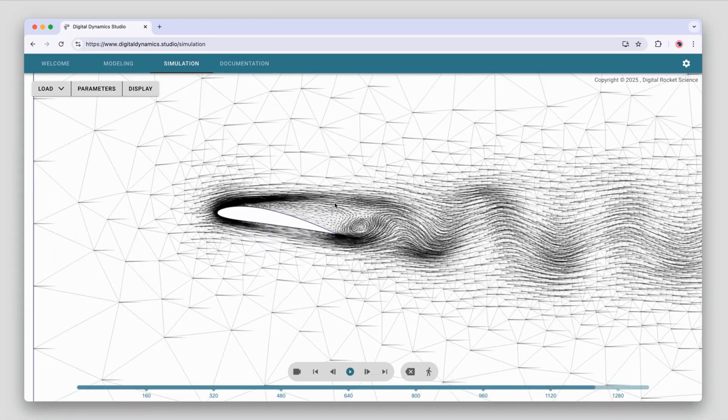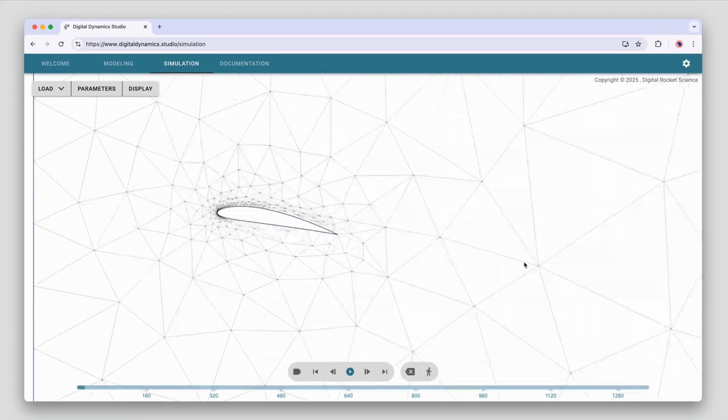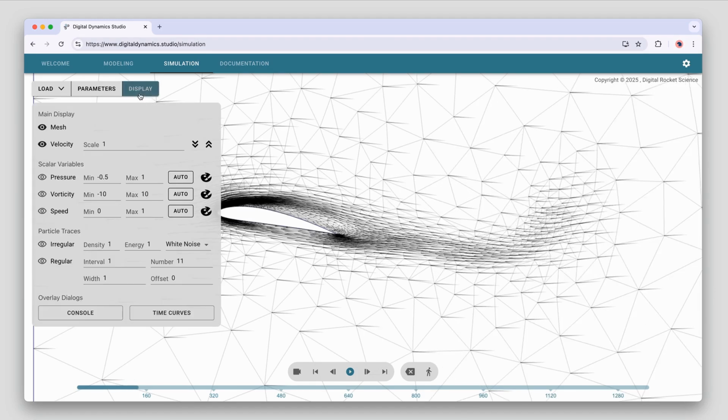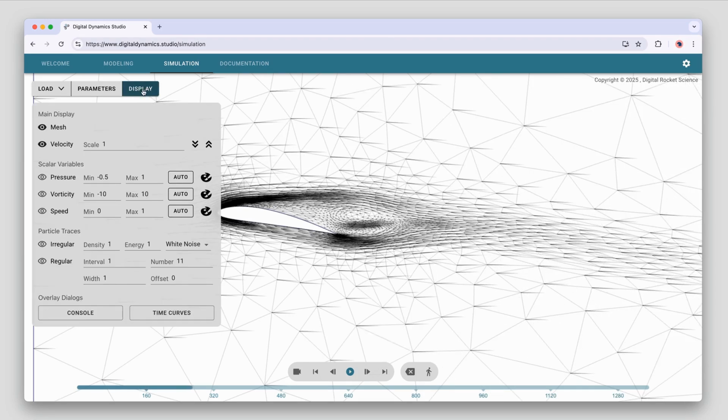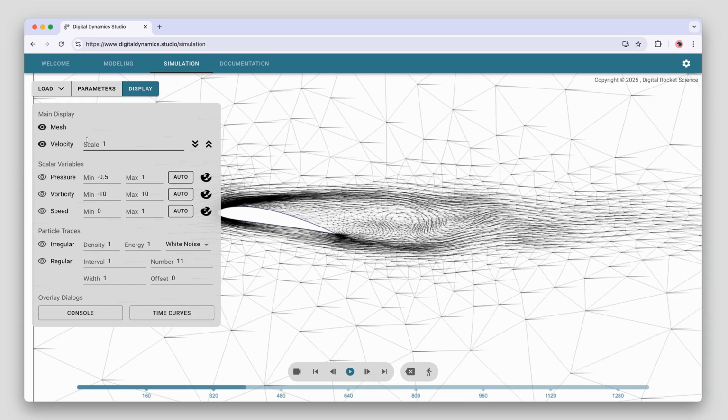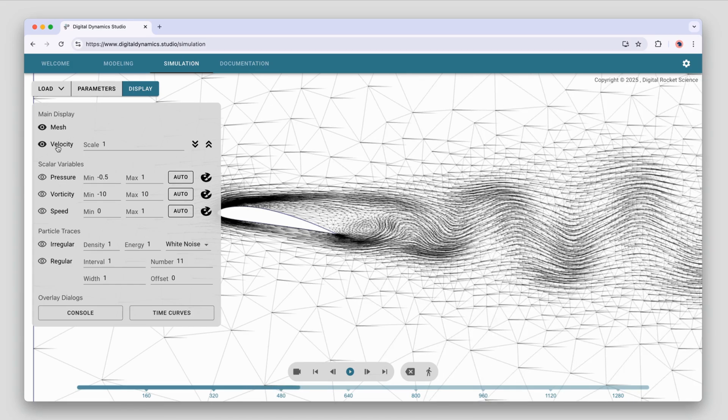Next thing you might want to do is change what you're seeing on the screen. Right now, if you go to the display properties by pushing on this button here, you bring up the display panel. We're seeing a mesh and the velocity vectors.